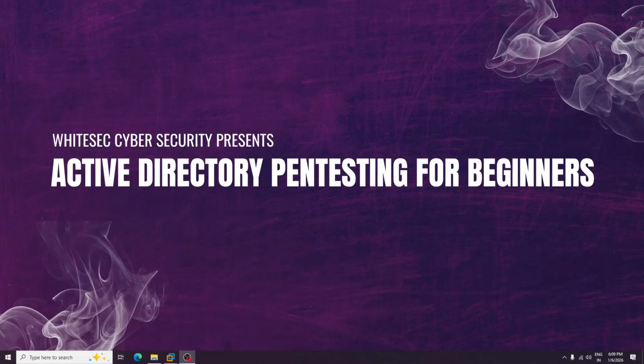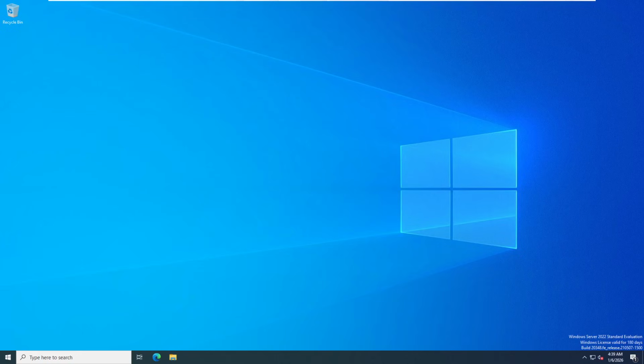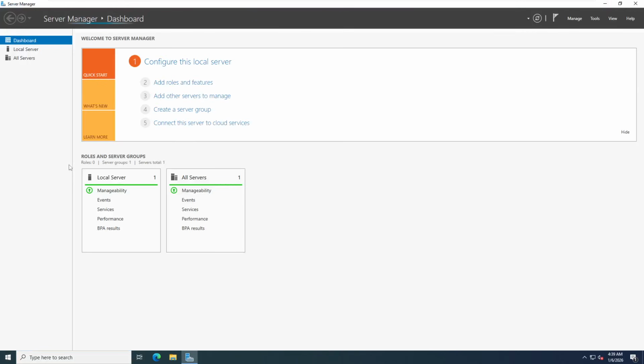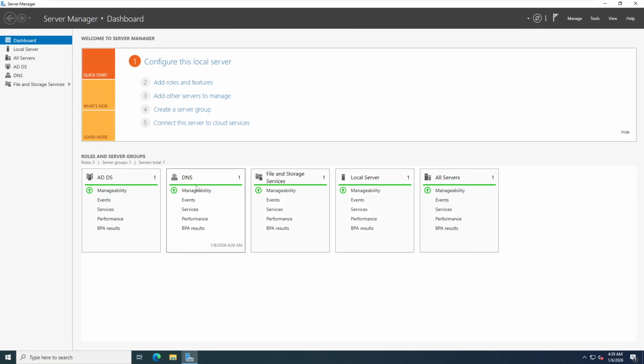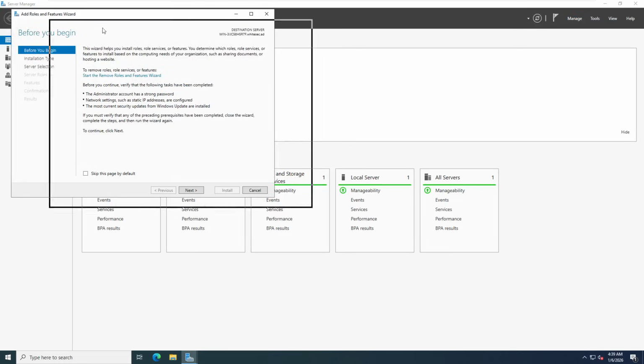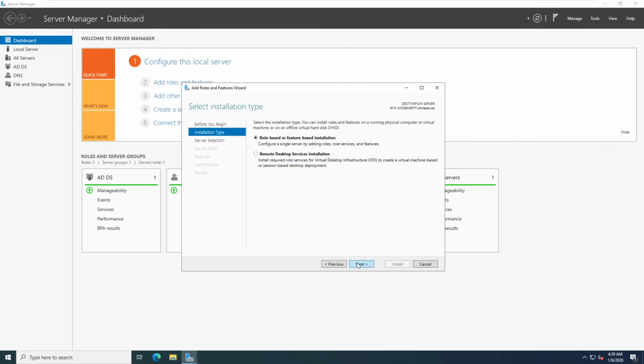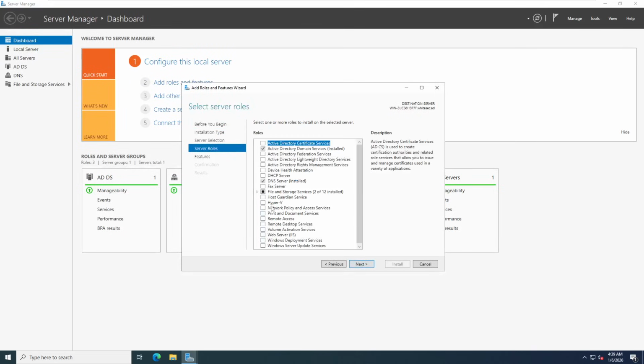Hello everyone. In this class, we are learning how to set up AD Certificate Services. Click on Start and open Server Manager. Once you open Server Manager, again click on Manage and click on Add Roles and Features. Here again you need to do the same process. Click Next, Next, Next. And here, choose Active Directory Certificate Services. Check this one, click on Add Features and click Next.